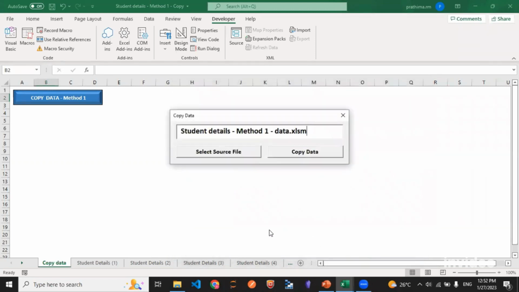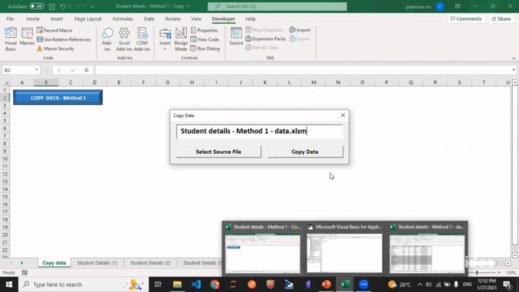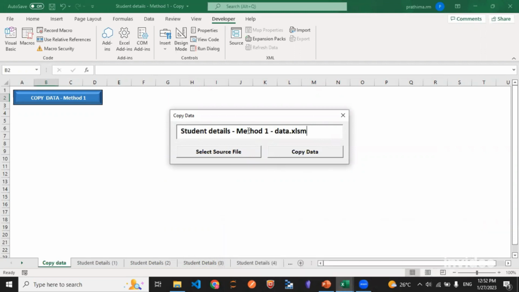So once user clicks on OK, the selected file will be opened in the background and the file name will be stored in this text box. So once the file name is stored, when user clicks on copy data, the entire data from the source file will be copied to the target file.